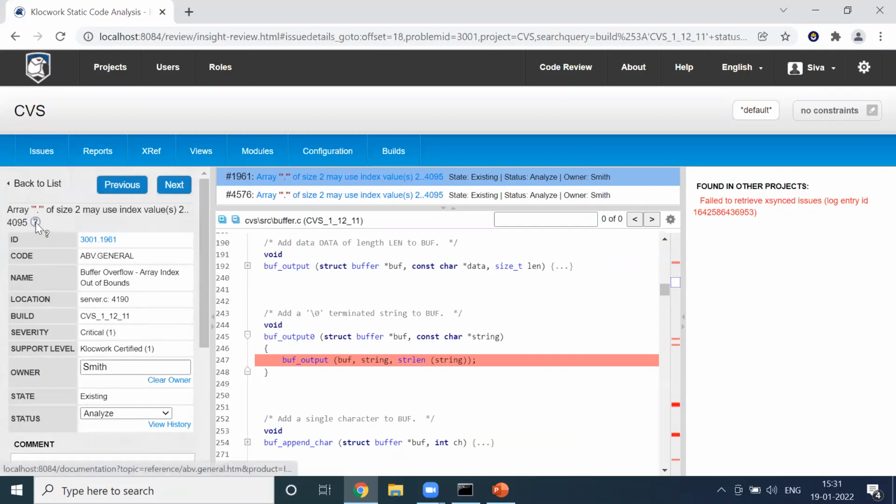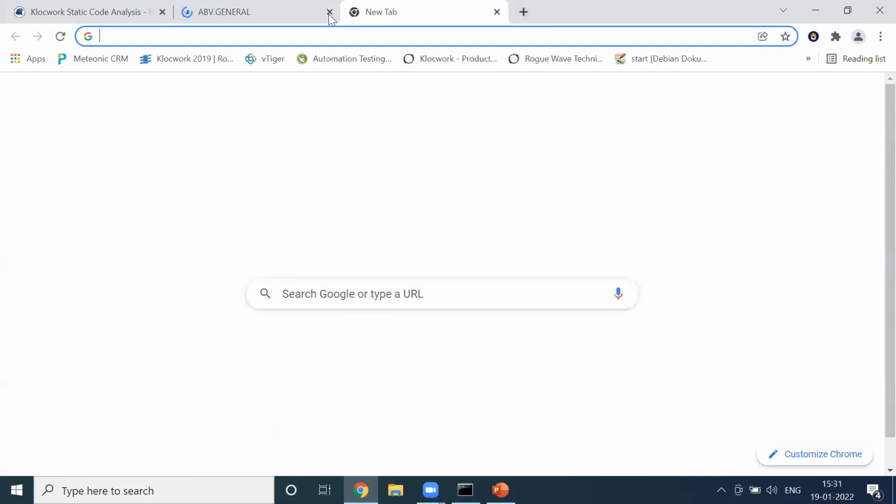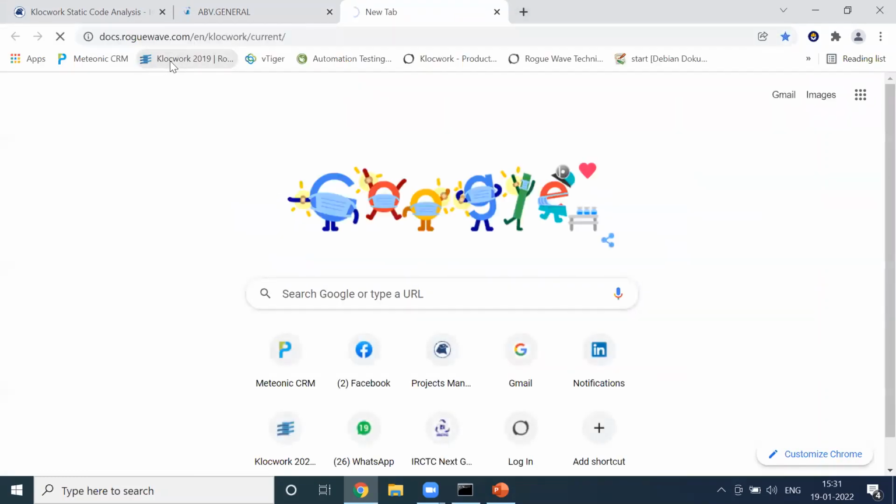If you want to know what you mean by buffer overflow and how you can easily fix it, click on our documentation. That same documentation is available online. It's an open documentation. Anybody can refer to it. You don't need to log in. You don't need to create any credentials or something. I'm just opening it as part of my local system, but the same can be accessible through Google also.